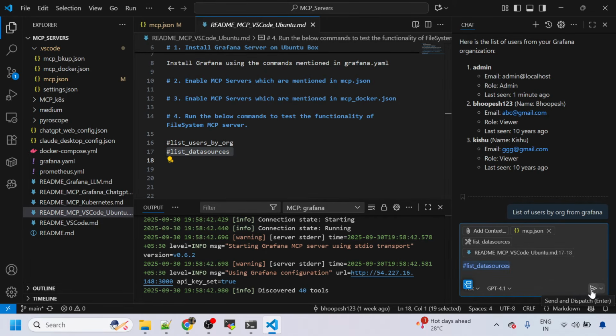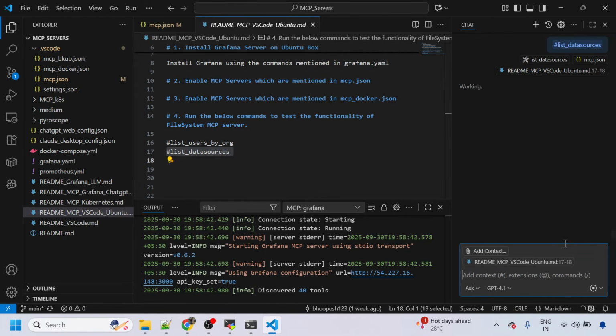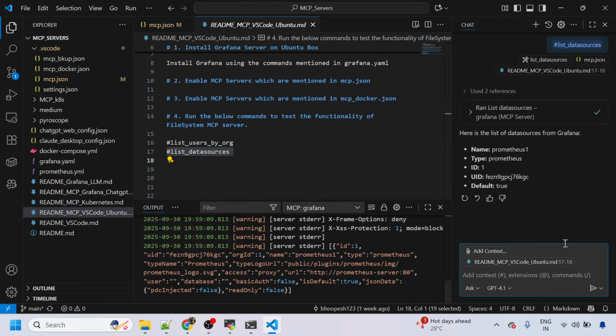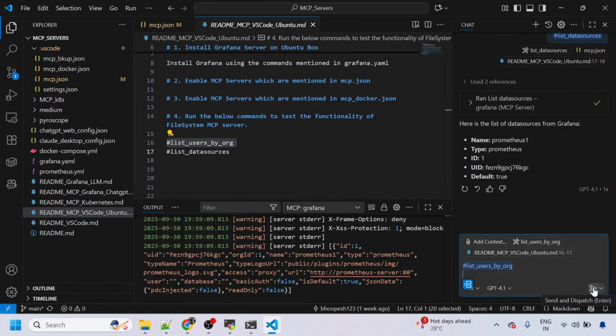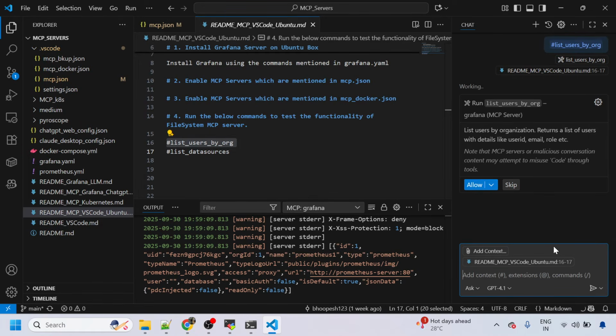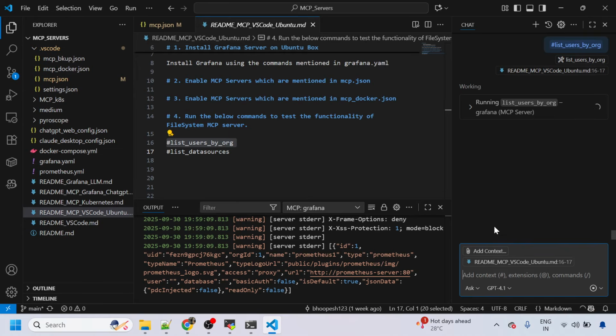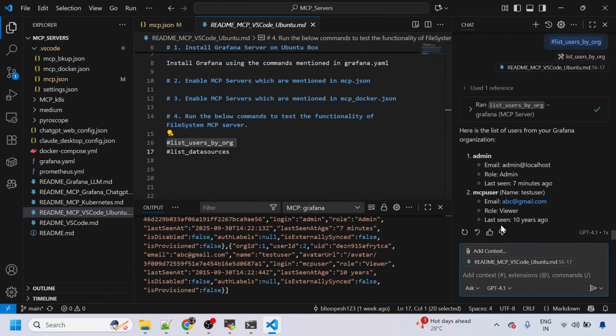Okay, let me ask this question from my Grafana. Yes, it is running. Now it's given my Prometheus one. See, that is the beauty of this MCP. I'll ask anything in plain English. It will tell me the relevant answers from my Grafana. So the MCP server is actually talking to my Grafana, which is installed on my EC2 instance. It has given me the list of users also. I created one test user in front of you.